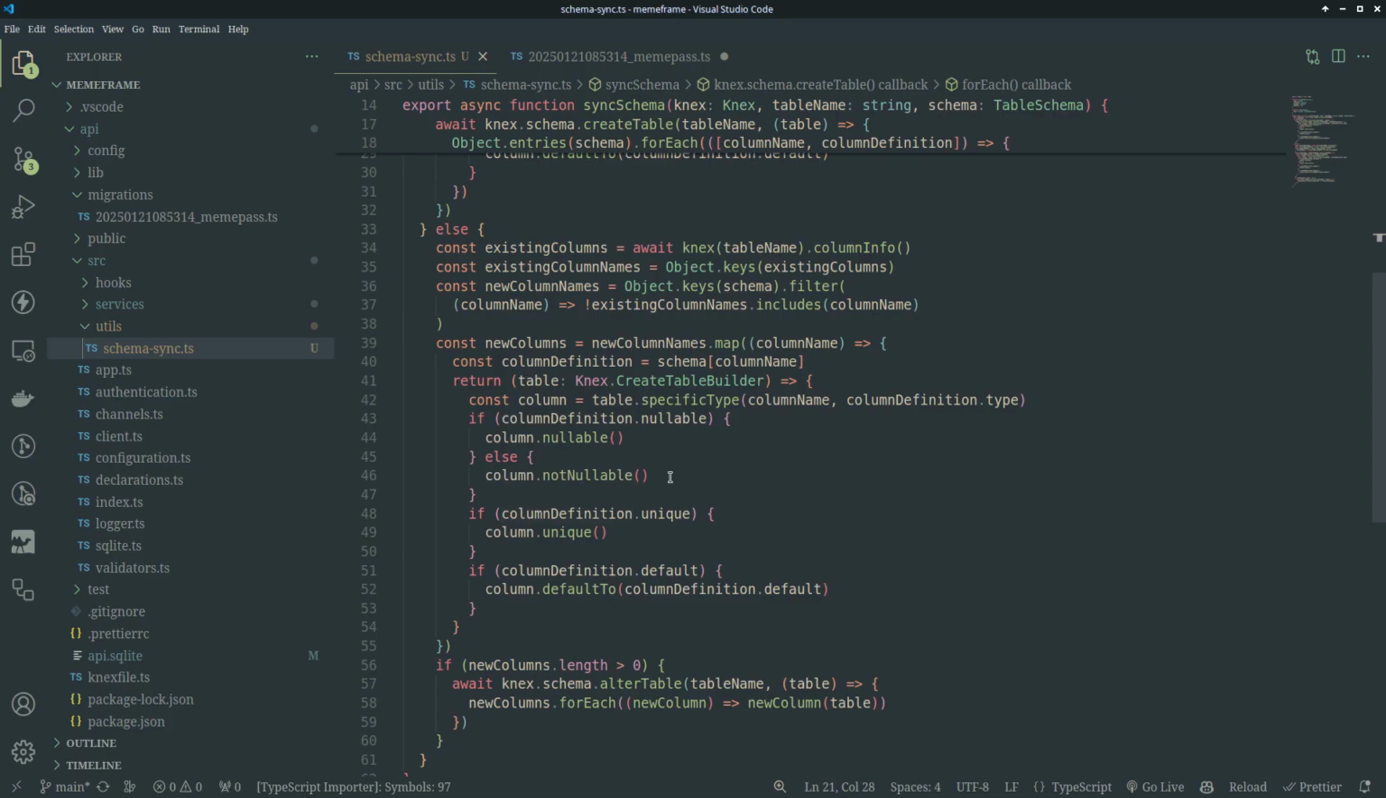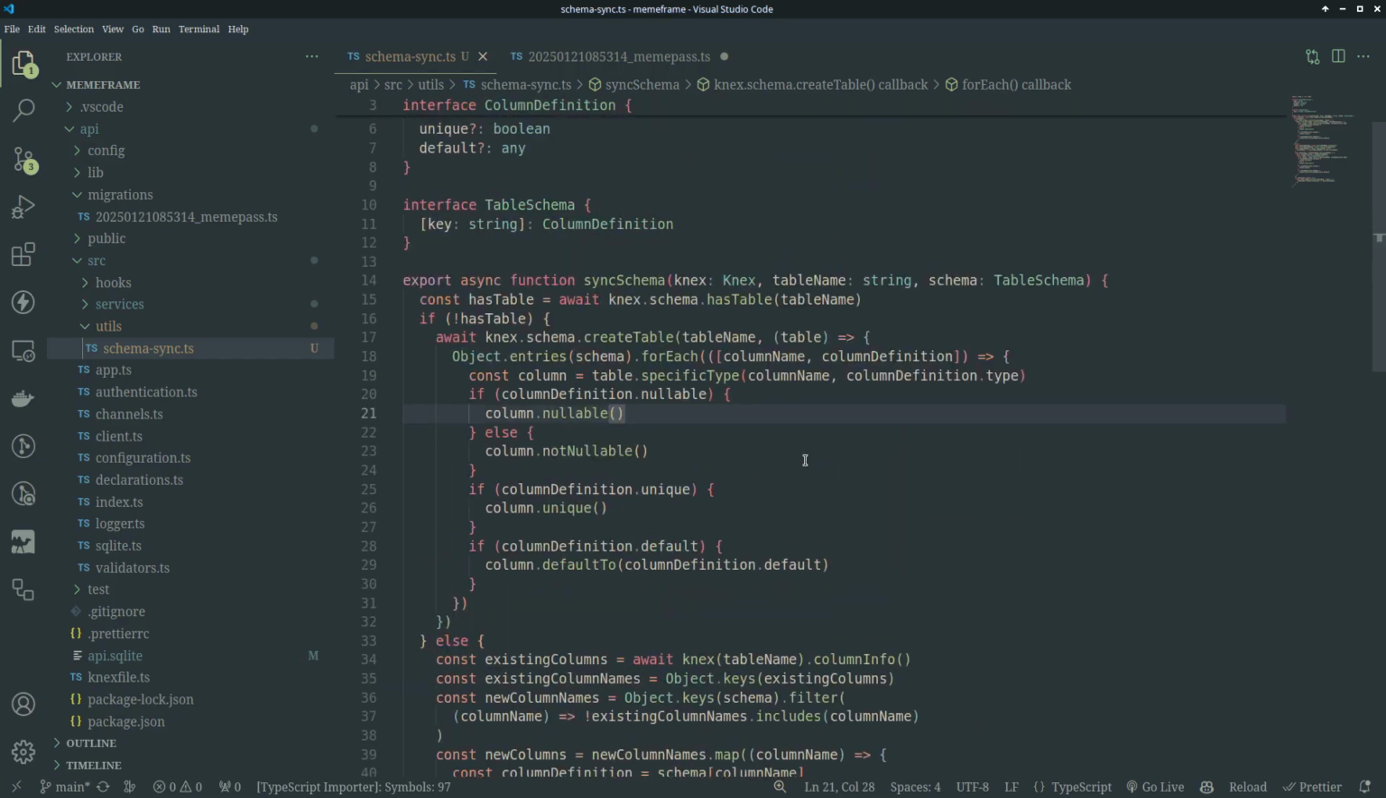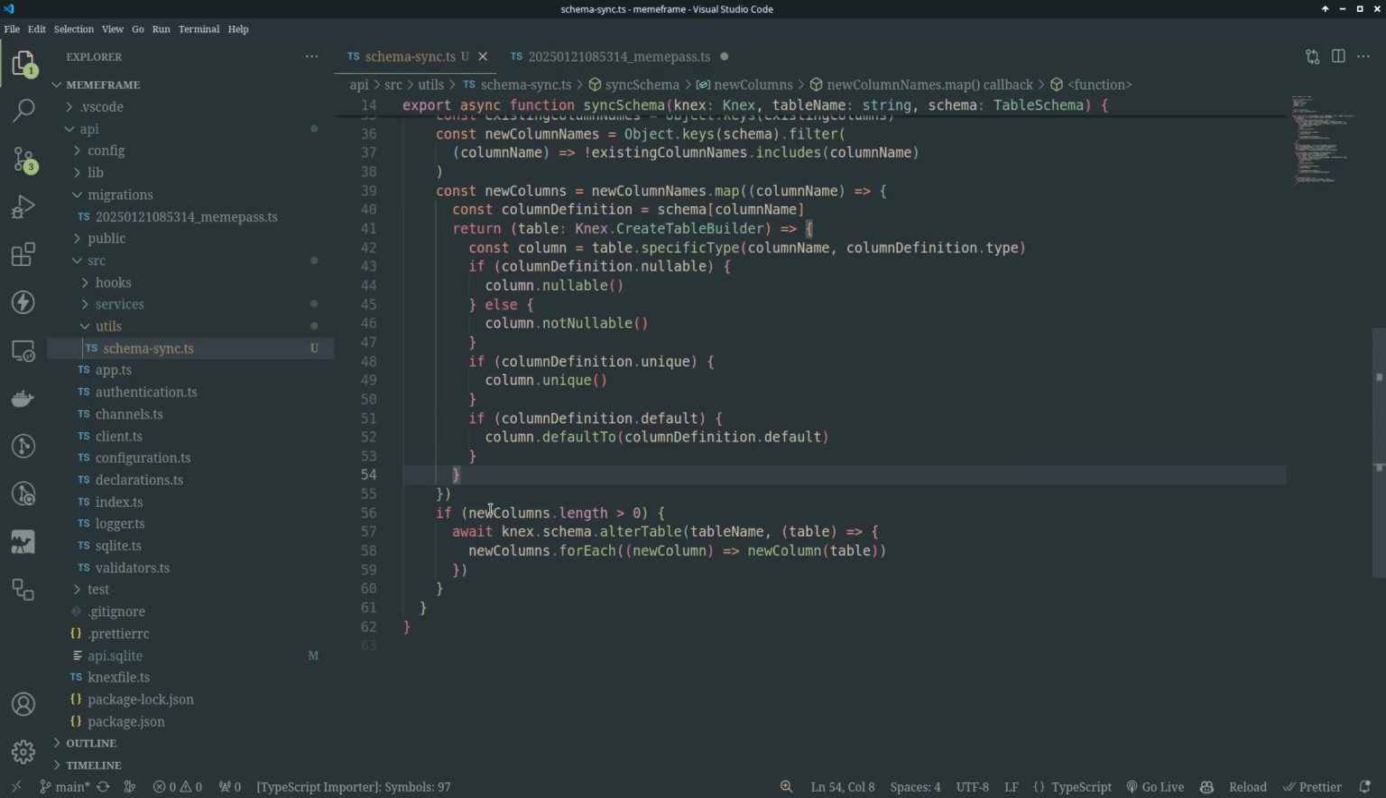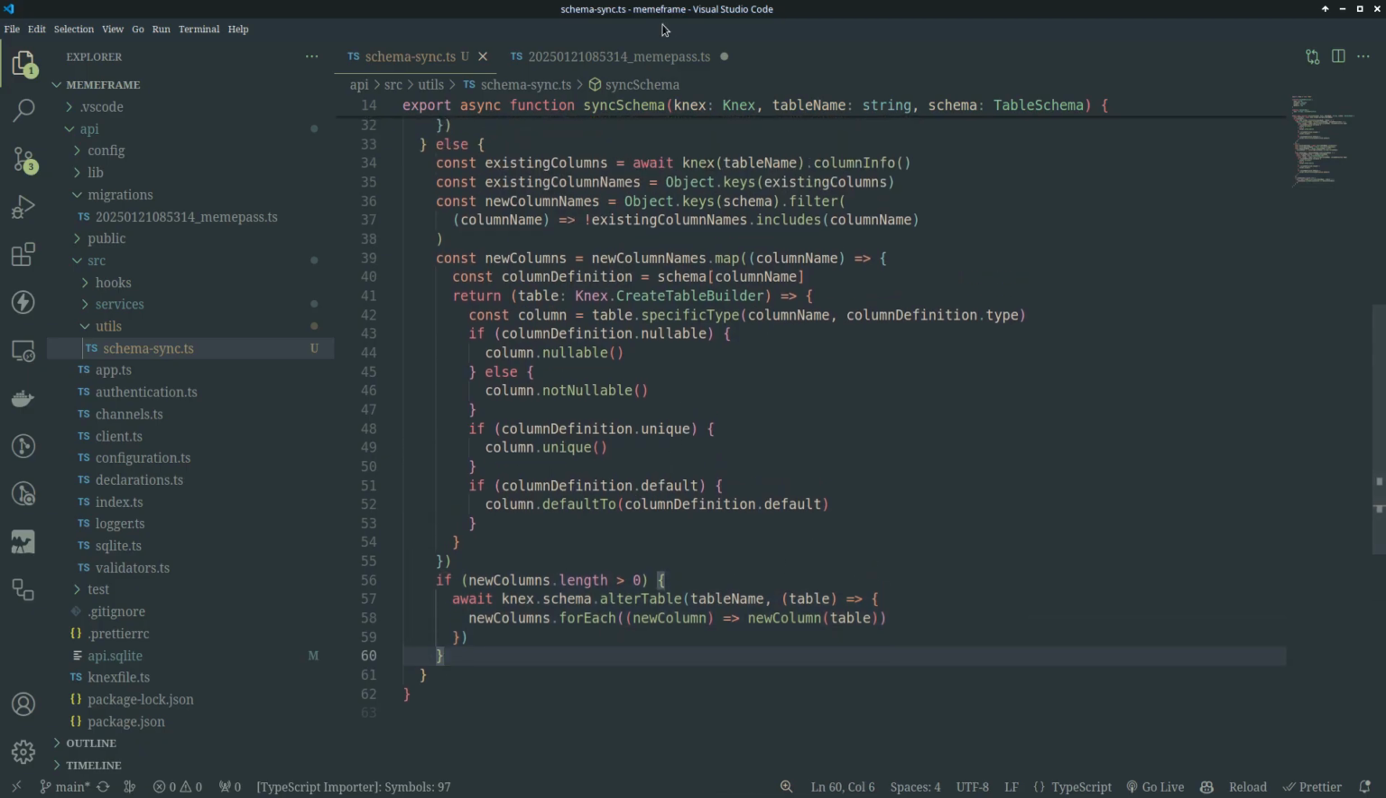In this case, the only column definition stuff we support is whether it's nullable, whether it's unique, and what it defaults to. So here you'll see that we check if it's nullable. If it's not, we set it to not nullable. Check if it's unique. If it's unique, we set it to unique. And if there's a default value, then we default it to this. There's a little issue here and here, but I'm not bothered with that currently. When we are done, we alter the table and then provide the new columns.